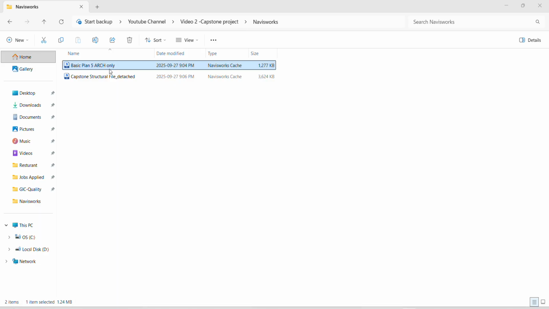So these are the two files which I've exported from Revit. One is the architecture and one is a structural file, and in the previous video I've explained about this. So if you want to learn more, I will put the link. You can know how to export this file. So let's open this Navisworks file of architecture.